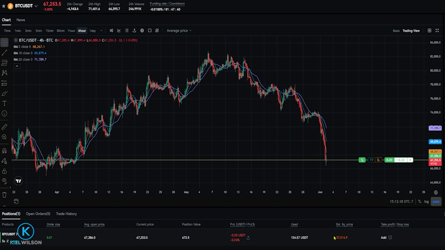You'll also be able to see your estimated liquidation price right here. So in my case, my estimated liquidation price is down at 37,514. So if the price of Bitcoin was to fall all the way down and hit 37,514, this position would get liquidated and I would lose all the collateral inside my futures account, which was 350 Tether.